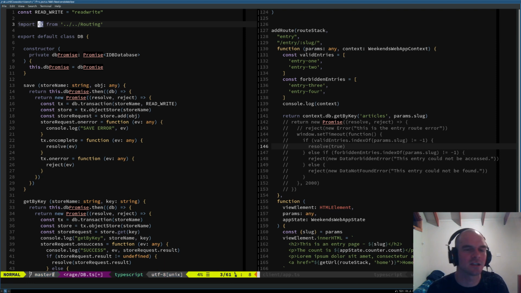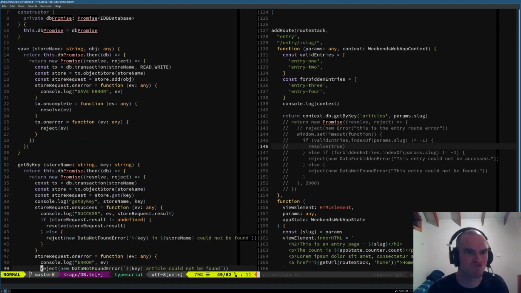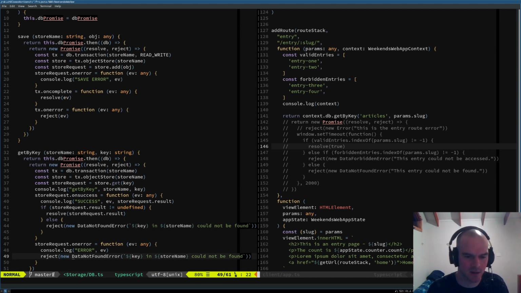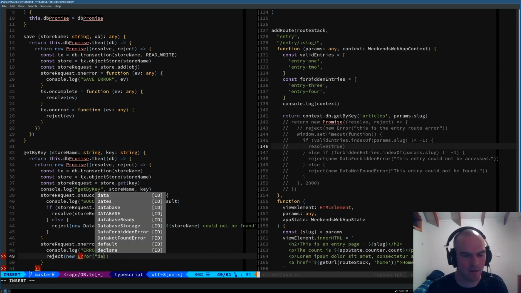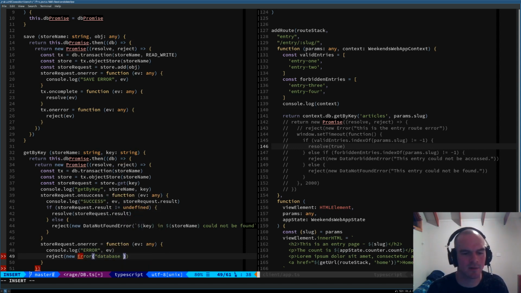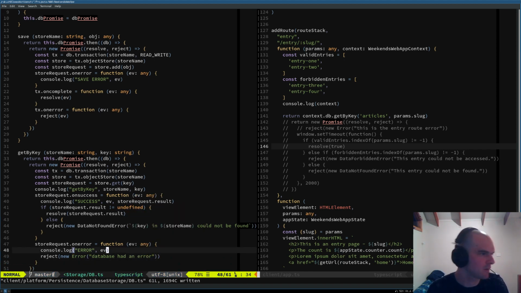All right, actually, no, I can keep that data not found error and just do a normal reject down here, something that's a bit more severe. So we'll just make a new error. Database had an error, had a boo-boo. Doesn't know what that boo-boo is yet, but we'll figure it out. Okay, so now that we've done this, we've got to resolve if it's not undefined, otherwise we reject.